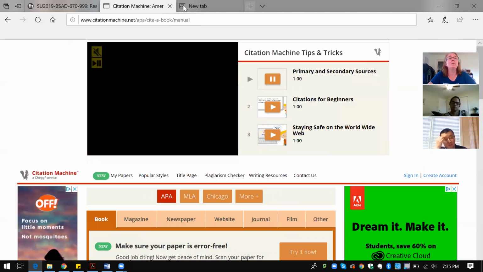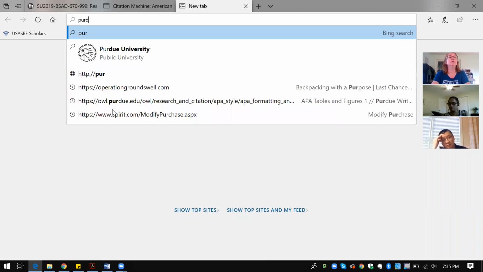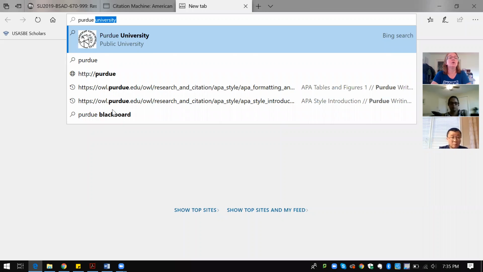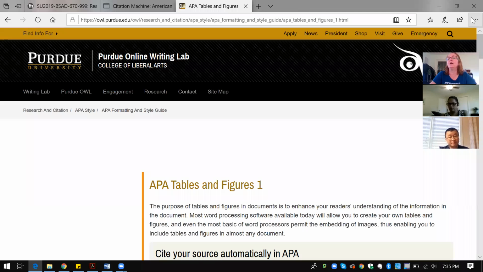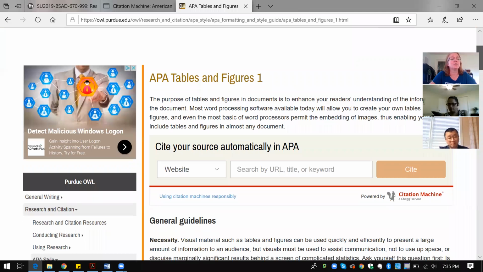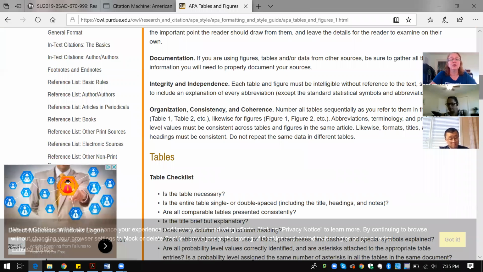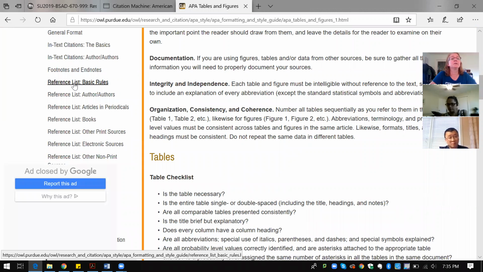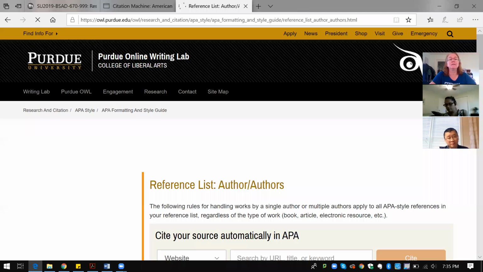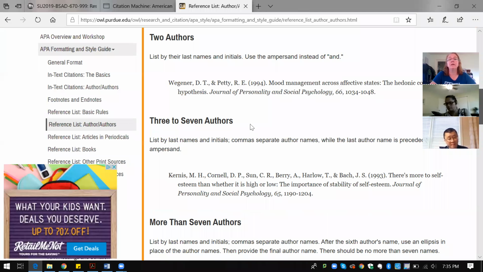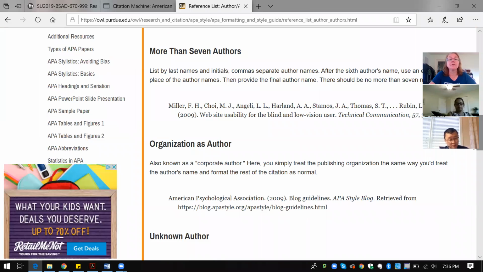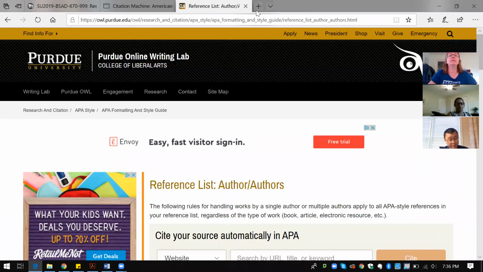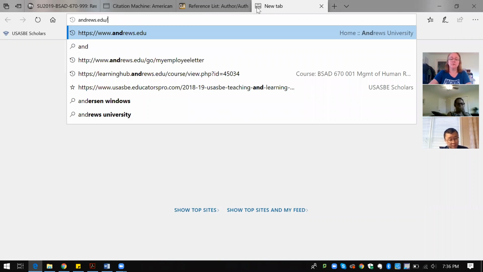And then another website that I use a lot is Purdue. Purdue University has an online writing lab, which is this OWL, Online Writing Lab. And they have very, very detailed directions on how to write a paper. So let's say that you are wondering, how do I do the reference list if there are multiple authors? You can go on here and see examples. And then you can try to imitate this sample. So this is very, very useful. I use it a lot. And then let's go to the Andrews website.